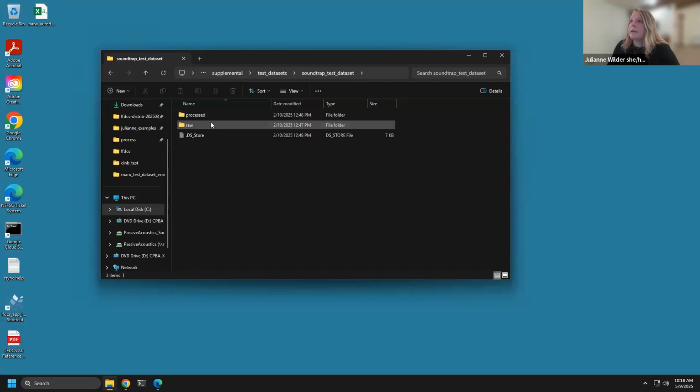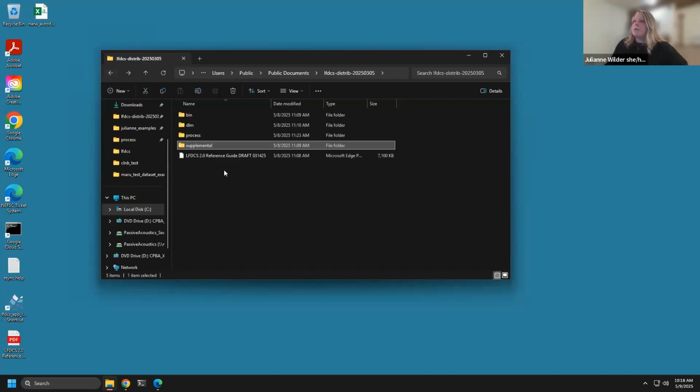We also have the Soundtrap data set, same thing. We have a processed folder here and the raw data there. And I'll show you how to actually process a data set shortly.